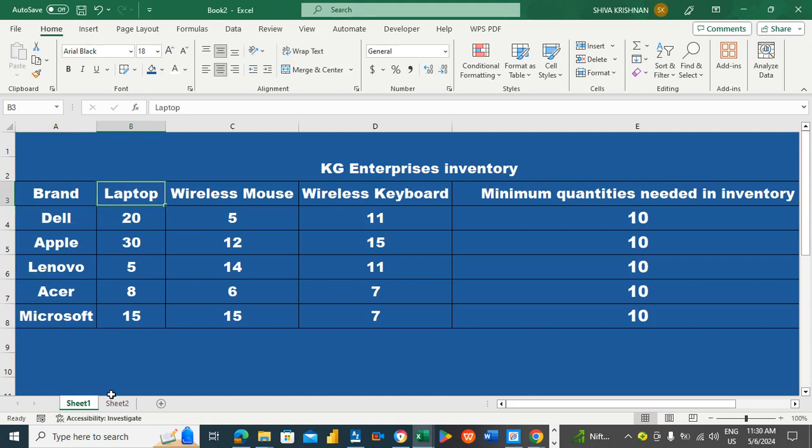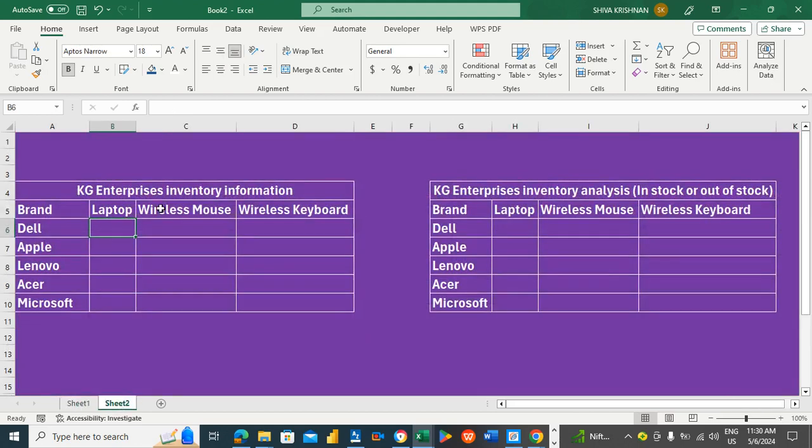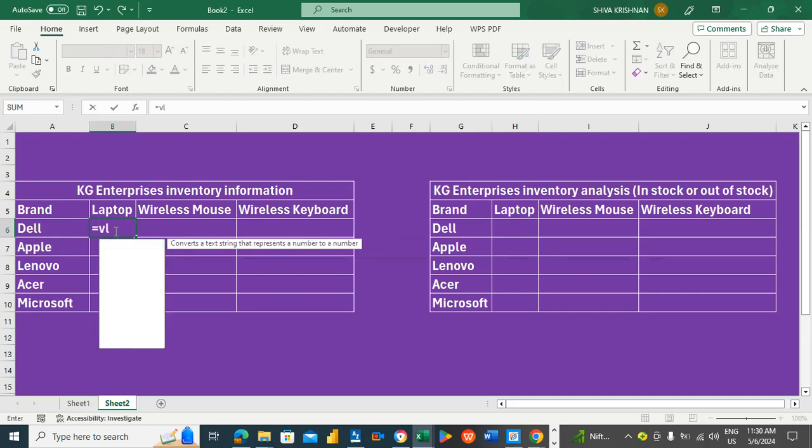So we'll break our task into two parts. The first will be to have the quantity information populated here with the help of VLOOKUP, and then in the second part we'll be doing an analysis that will help us identify whether these items are in stock or out of stock. All right. So first I will start with VLOOKUP.